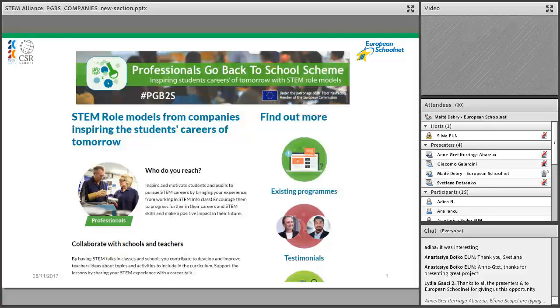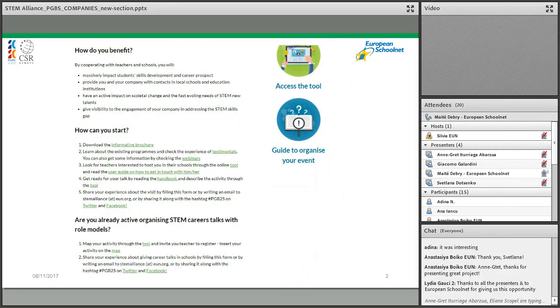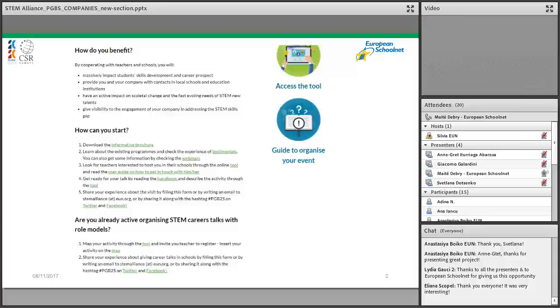So if you go to the STEM Alliance website, you will see that you have more information on who is reached by career talks like that. Why is it important to collaborate with schools and teachers? And you have the different steps, either if you are starting for the very first time this type of activity, or if you are already active organizing STEM career talks with role models, you can still participate, mapping your activity through our tool on the map, and you can share your experience with us.